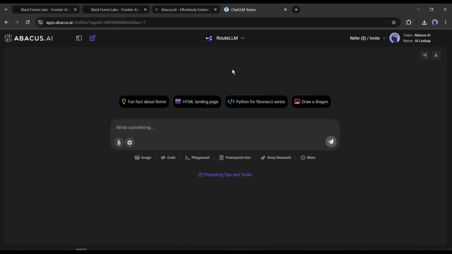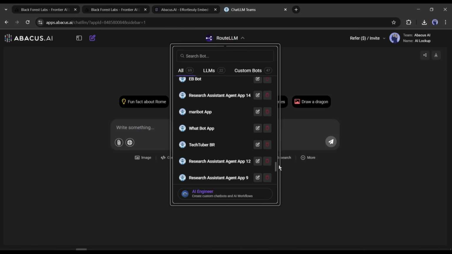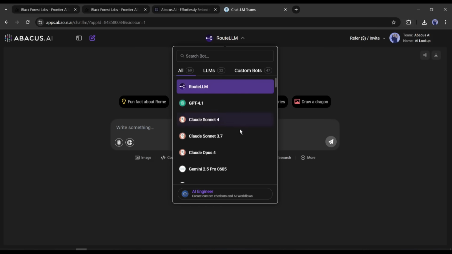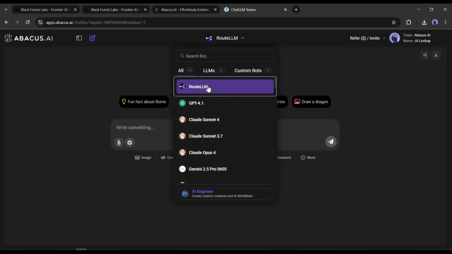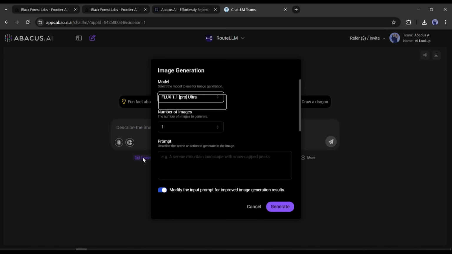Okay, this is the Chat LLM Team homepage. Here at the top, you will find all the LLM models. As I will use Flux, this is not important to me at this moment. To access the image generator, select the image option from under the prompt box. This is the Chat LLM Team AI image generator.